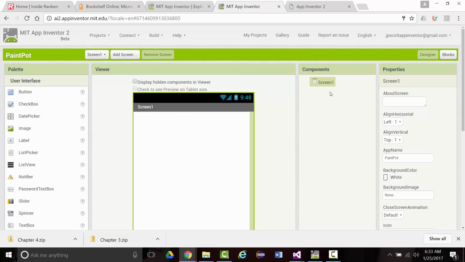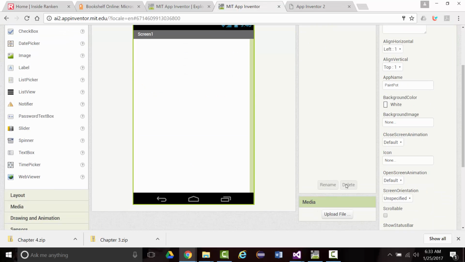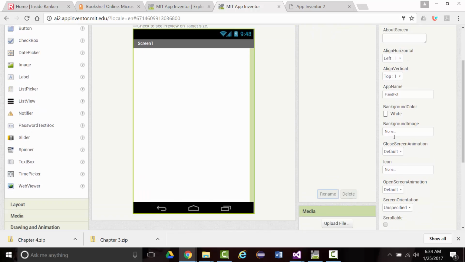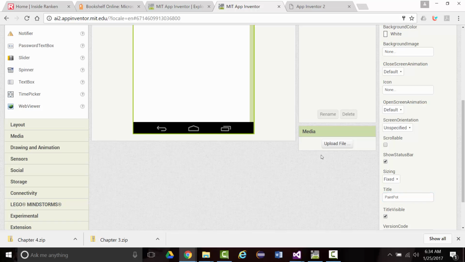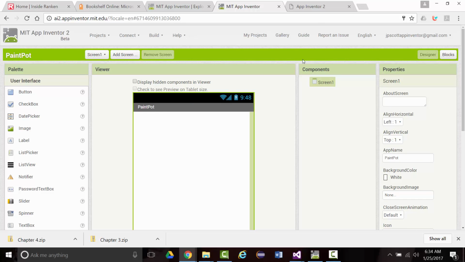So if I come in here and I click on here and I go to rename, it's grayed out. I can't rename it, but I can change the title, which now is Screen1, and I can change it to PaintPot. I'm going to spell it right. And you'll notice that up in my title, it is now changed to PaintPot.